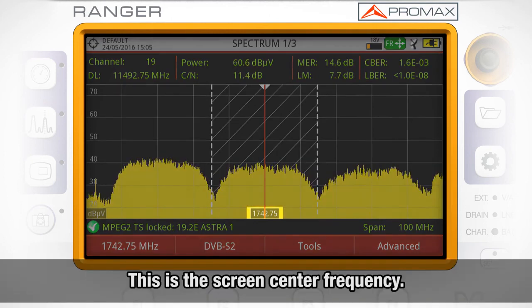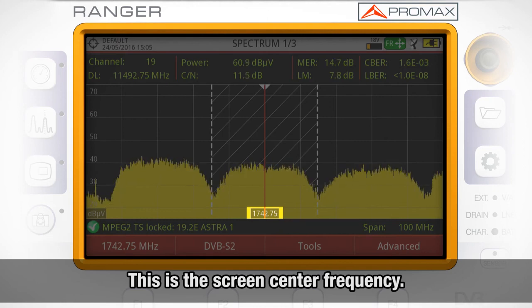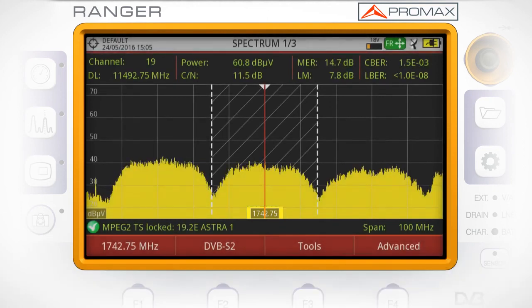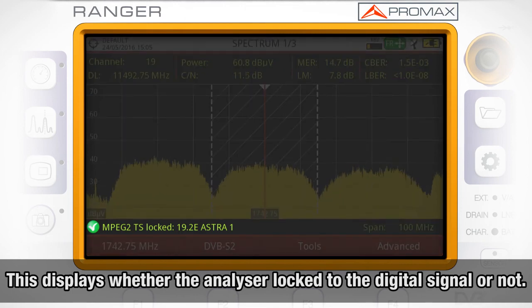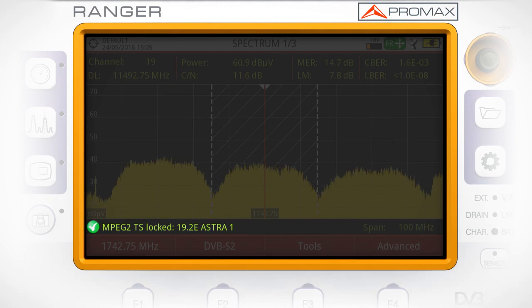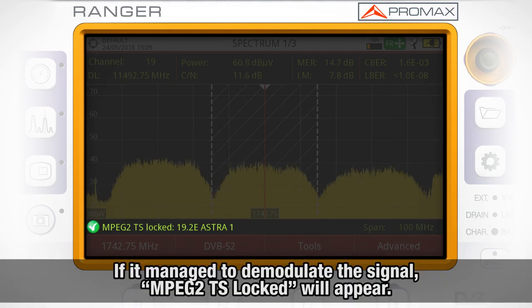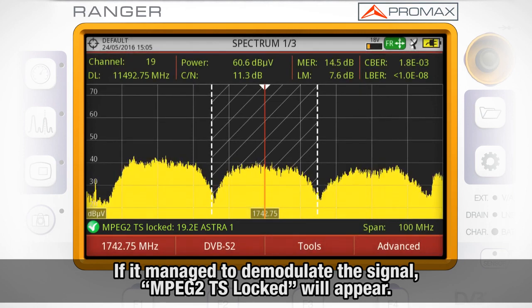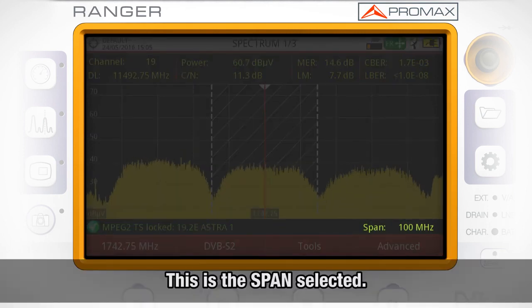In the low center part of the screen, the center frequency is shown. In the low left side, you can see whether the analyzer locked to the digital signal or not. If it managed to demodulate the signal, the message MPEG-2 TS locked will appear. In the low right part of the screen, we can see the span selected.